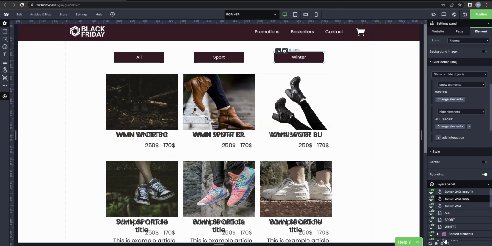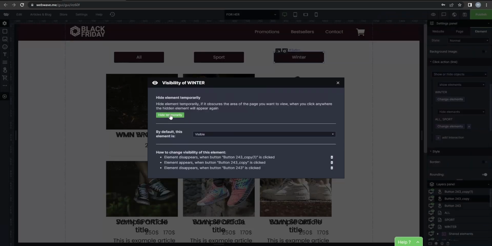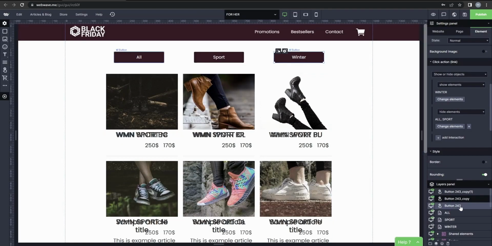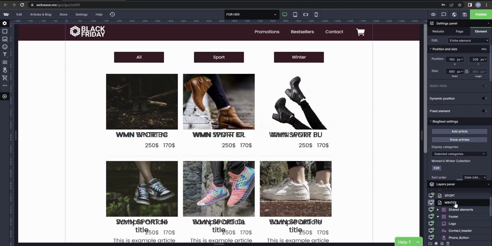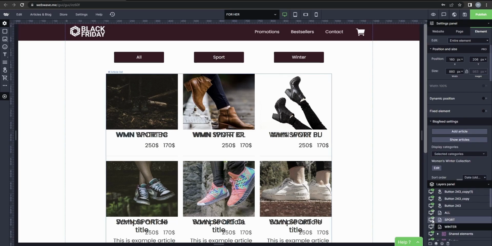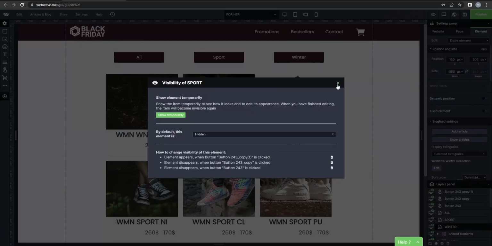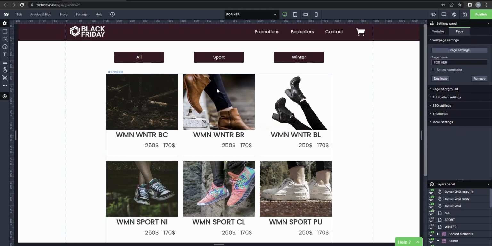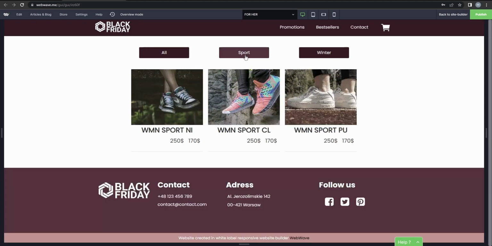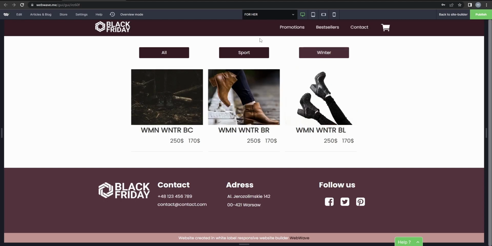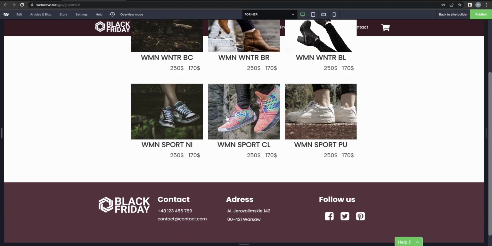Now we're gonna hide two other categories, so they are not visible until we click on a button. So they're gonna be hidden by the default, and only all category will be visible first. I'm gonna hide this one as well. And now it should all be set up. So by default, we're gonna have this menu on, and if we're gonna go to our website preview, we can see if our buttons work. And as you can see, we can change our categories by clicking our buttons.